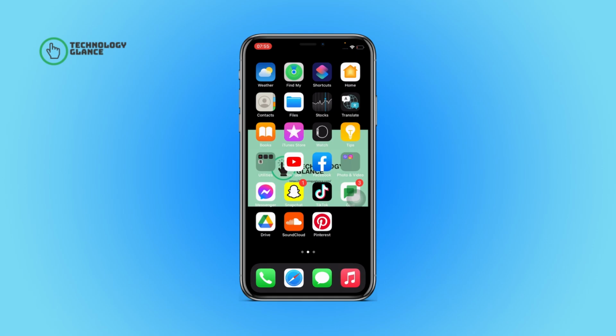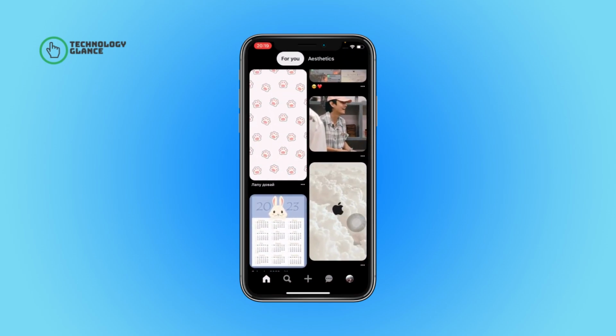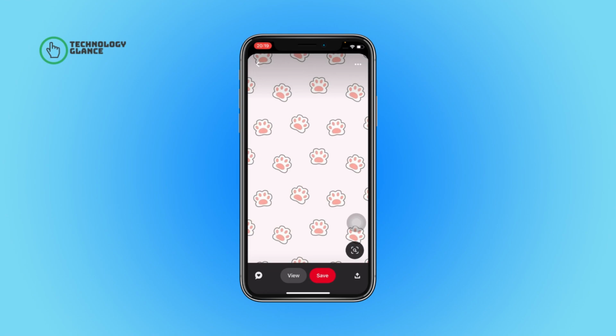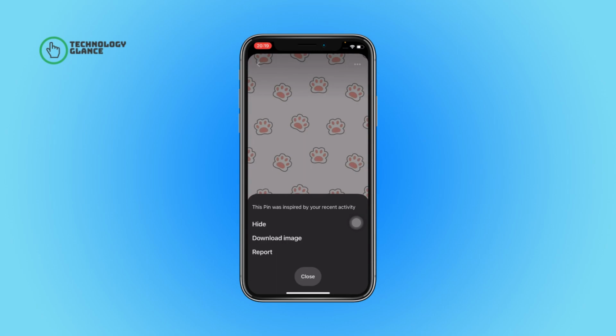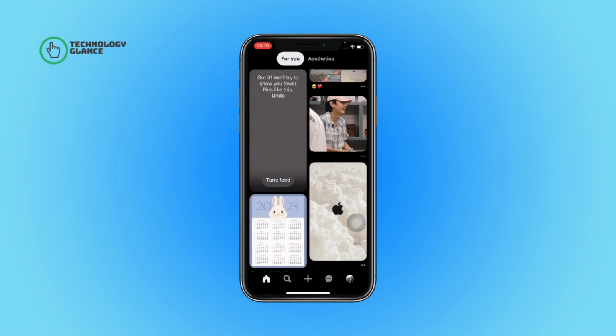Without further ado, let's get started. First of all, open the Pinterest app on your device. Now, open the pin which you want to hide. After that, tap on the three dots icon. Now, you can find a hide option. Tap on it and then select a reason why you want to hide this pin. And that's it. This is how you can hide a pin from your Pinterest feed.